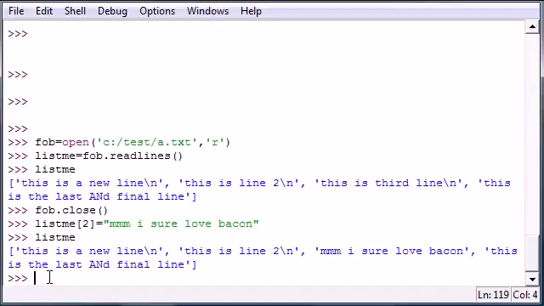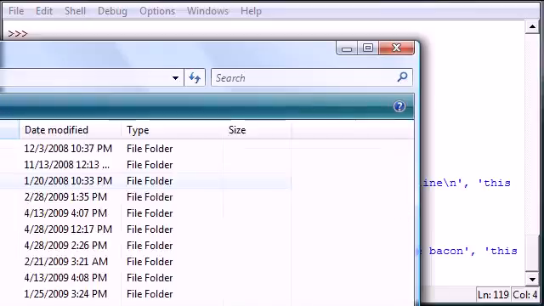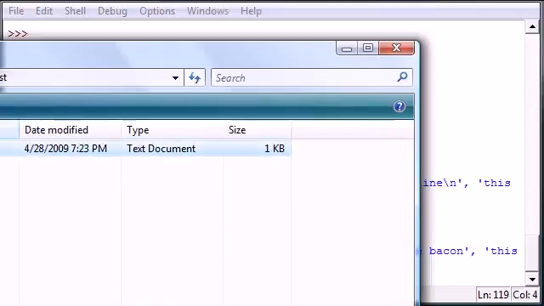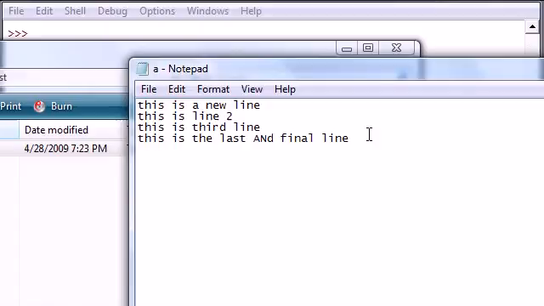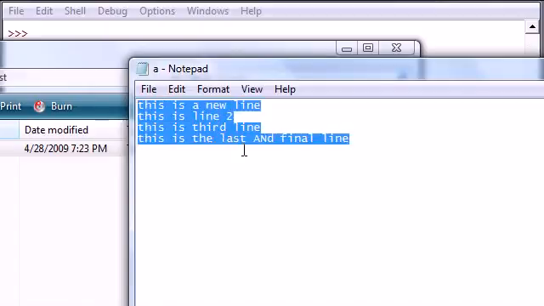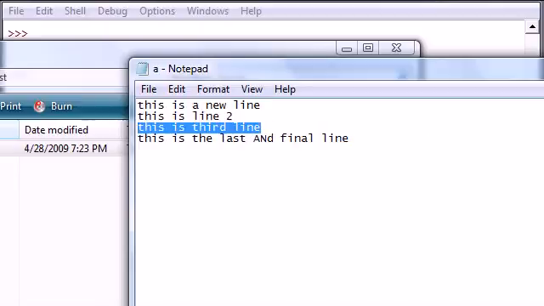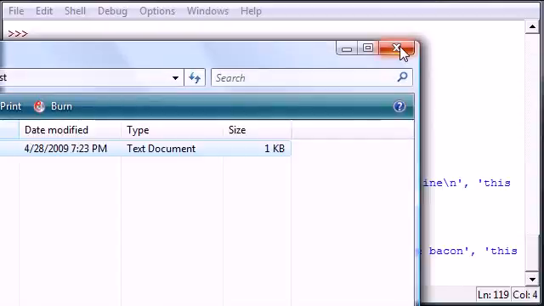The problem is we didn't actually save this to the text document yet. So even though we read from the file, the original file, and made a new list, we didn't save that list into a new file, or we didn't write it yet. So let me show you guys what I mean right here. Computer, C, A right there. As you can see, this is our document. We didn't change it yet. So even though we changed it using our program, we didn't change the actual file yet. It still says this is third line, and we don't want that.